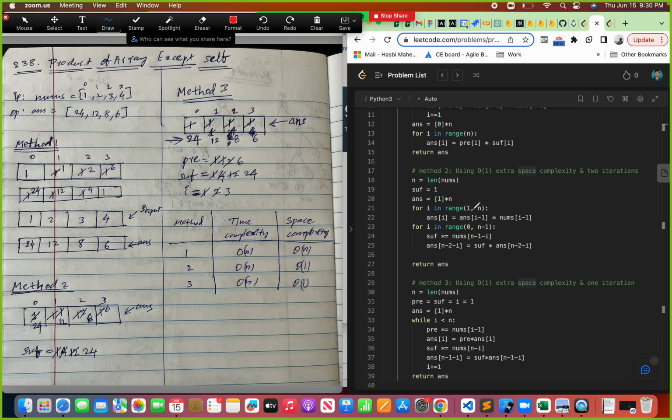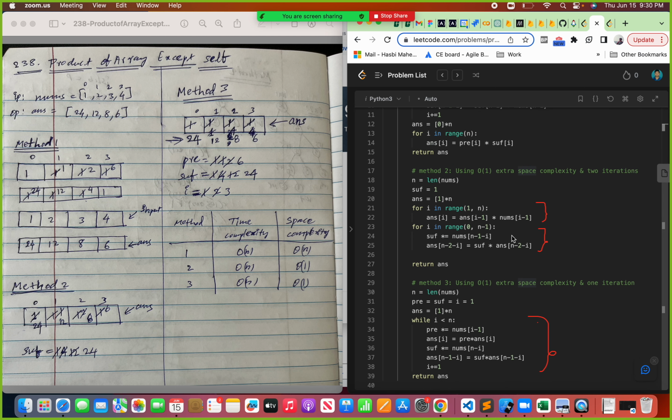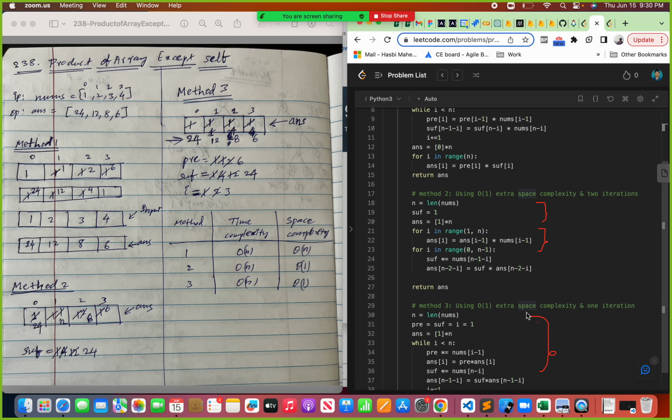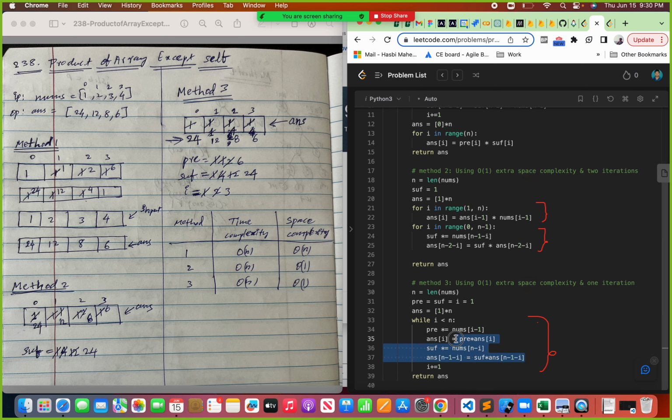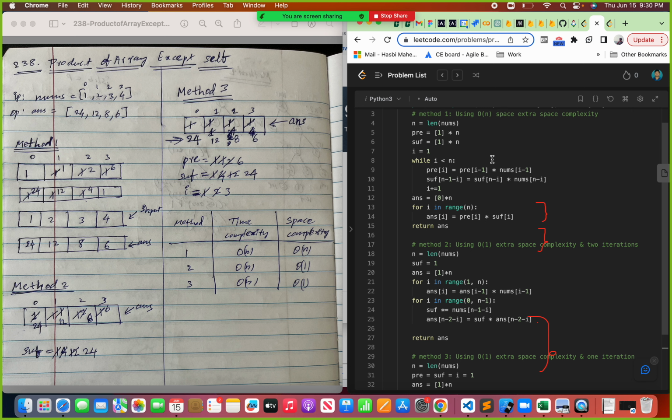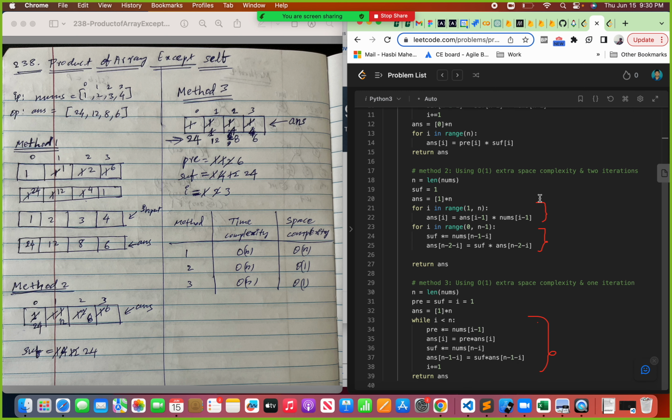Method 3 is very similar to method 2, except that in method 2 we iterated through the array 2 times. Here we are avoiding the 2 iterations. We are using a while loop as we did in the first method, so this is a combination of the first and second methods. Just as we executed those 2 statements in one iteration, we do the same thing here. Also, we are not using extra arrays, we are using the answer array itself.